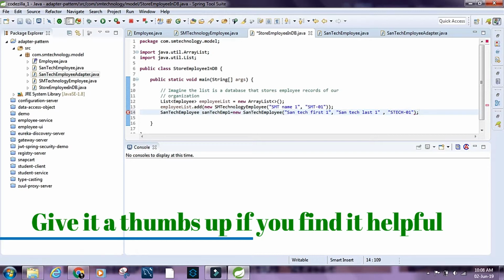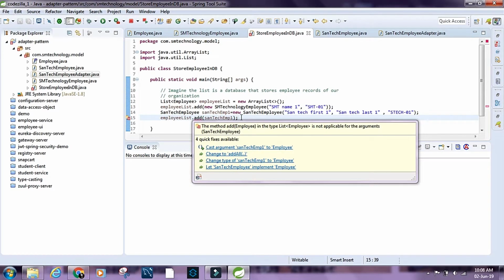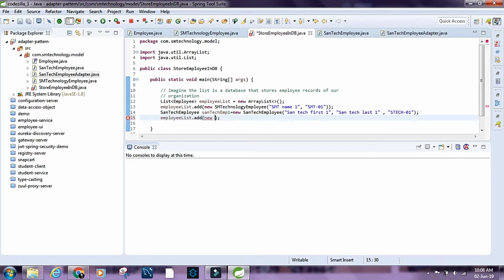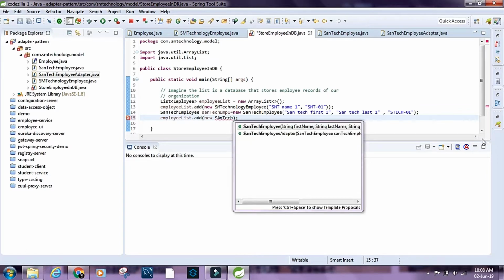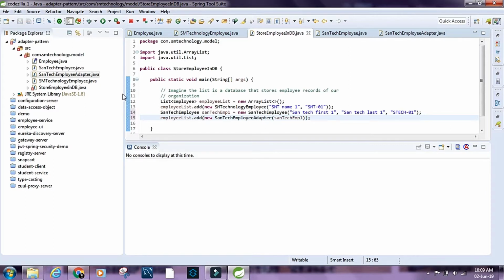Okay, if I try to put this employee directly into the employee list, we won't be able to do that because this is not of the type employee, right? And if we do this, we're going to get an error because these two types are incompatible. So what we do here is new Santec employee adapter, and we pass this Santec employee object. So now we are able to store a Santec employee into our existing database that consists of SM Technology employees, and now we don't get any exception.